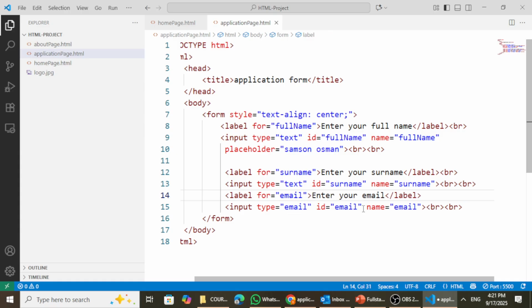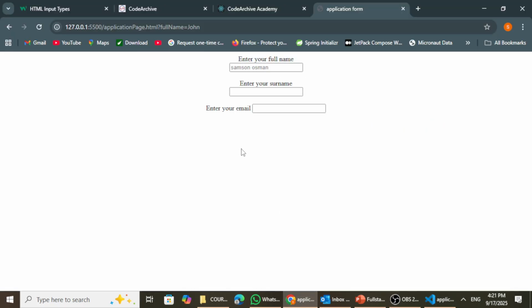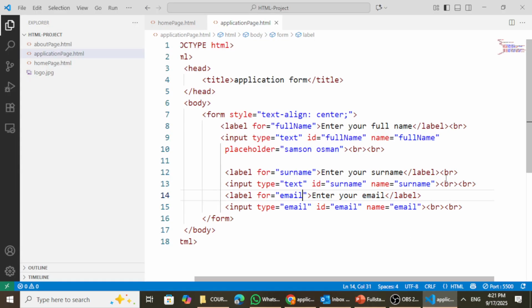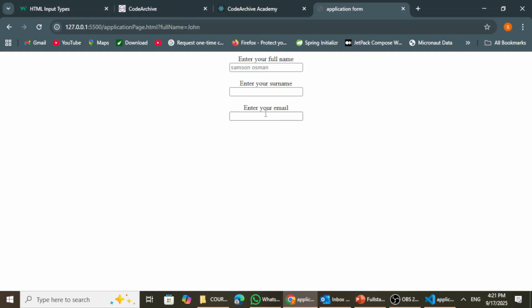Now I'm going to save, and after saving we now have this enter your email. Now let's add a break line here so that we can bring this text below this label. So at the end of the label here we add a break, and when we save, now the text appears below the label.